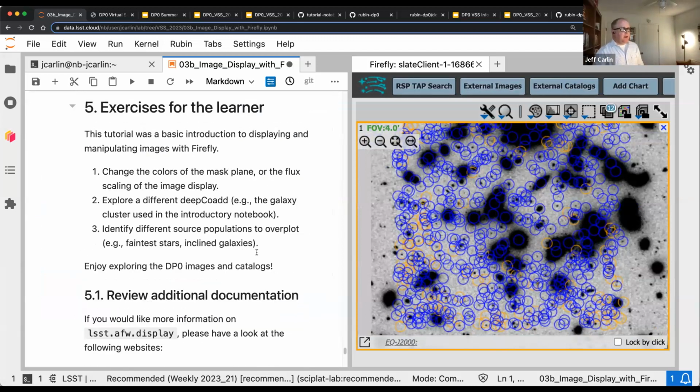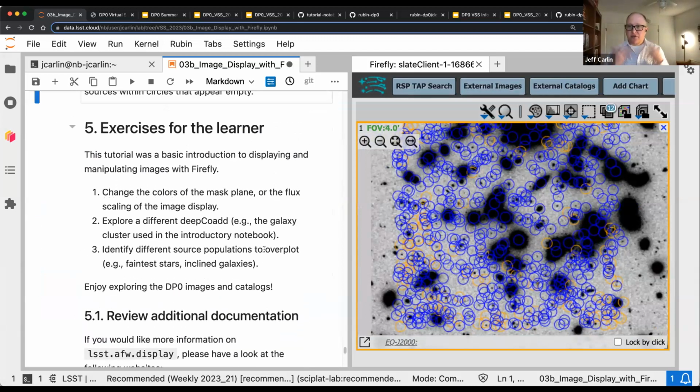So anyway, that shows you the basics of how to display and work with images in Firefly. There's a lot more stuff you can do with Firefly, obviously, but that gives you some basics. There are some other exercises that you could do here for further exploration. But I think I will stop there and see if, I think I saw some questions passing by. I don't know if any of these have not been addressed yet.